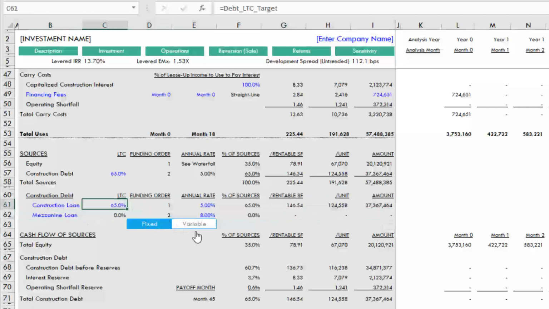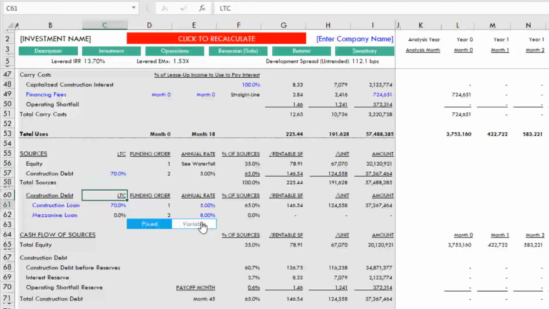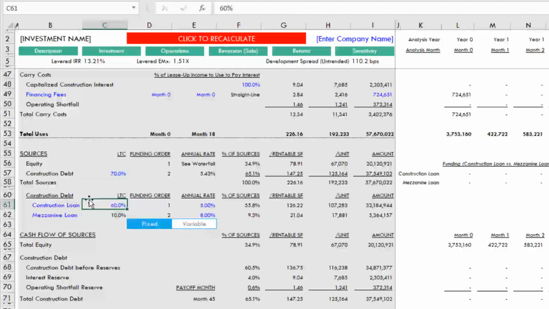But let's say that we do 70% construction debt, but then our construction loan is only 60%. What you'll see now is that the mezzanine loan covers the difference, or that additional 10% of loan to cost, in this case 5.3 million, where the sum of our construction loan and mezzanine is still 37.549 million, but the interest rate for the mezz loan is higher.